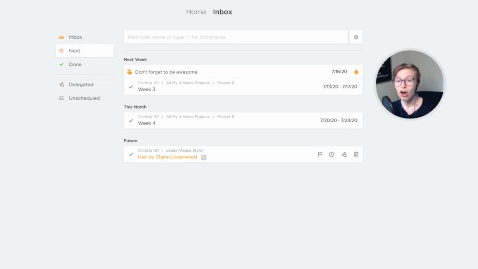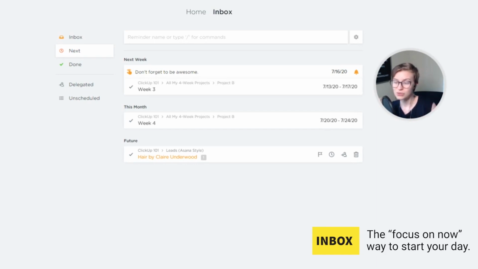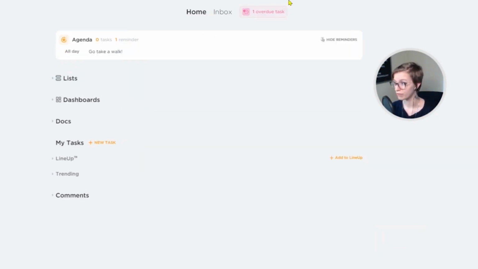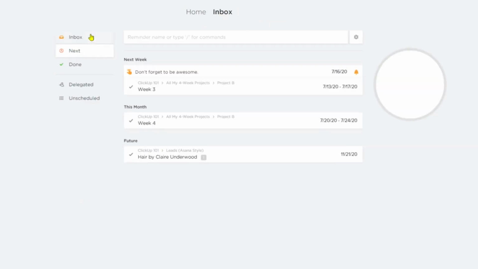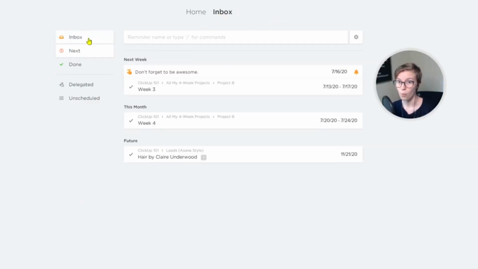What inbox shows you overall is things that are assigned to you throughout the entire workspace. And it shows you some different categories based on if they are done or not done and what the due date is. Inbox combines overdue tasks and agenda into one area called inbox. Again, why is that not just there? I don't know, but there it is.